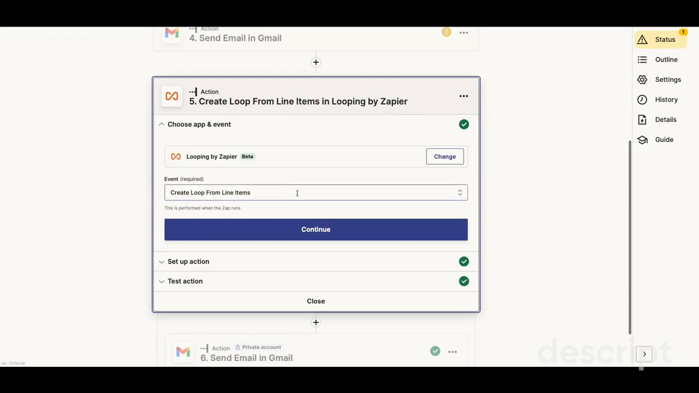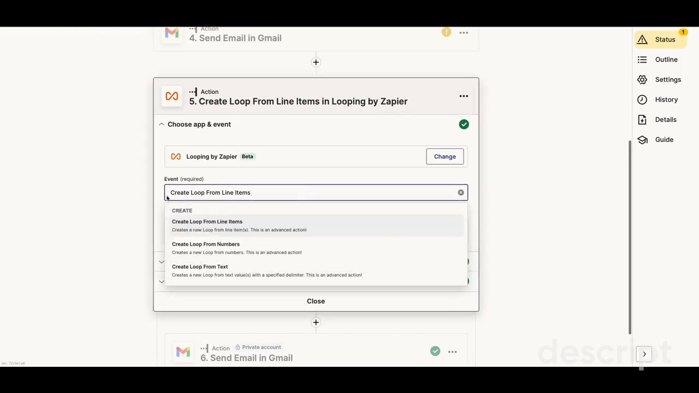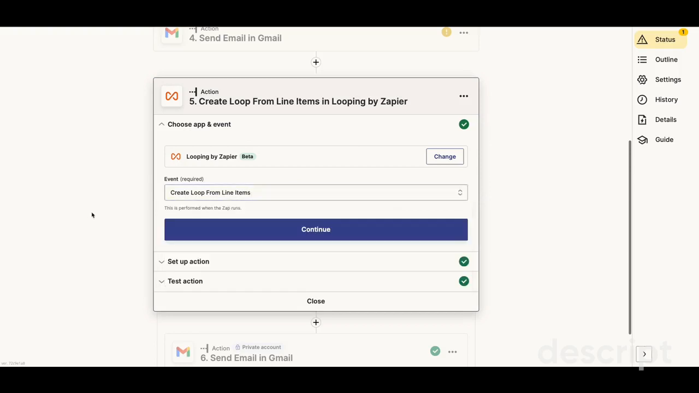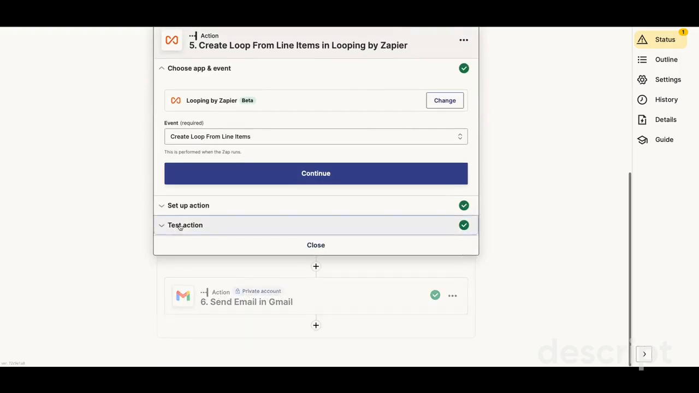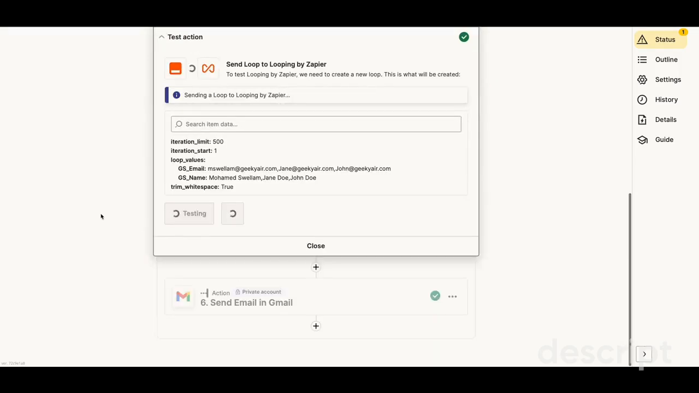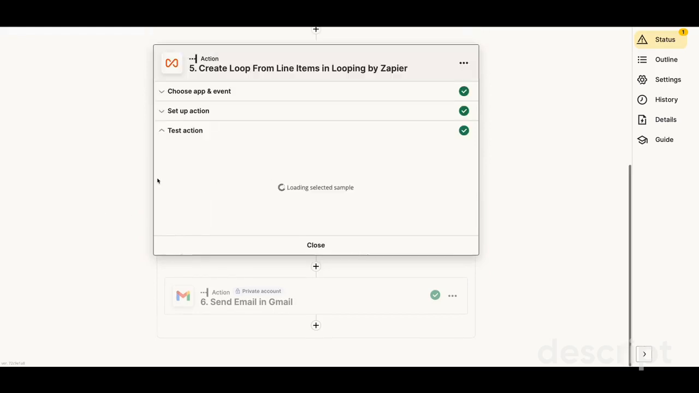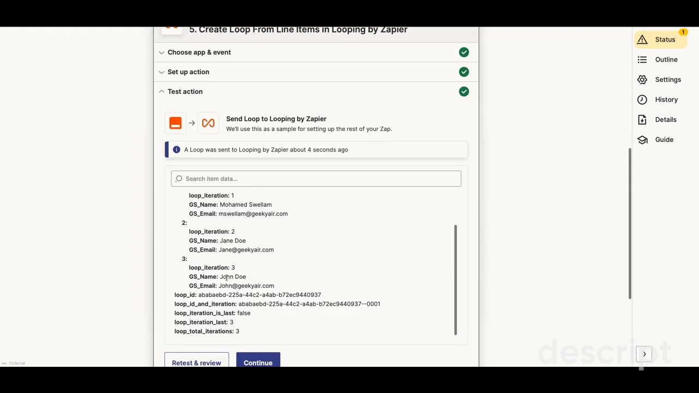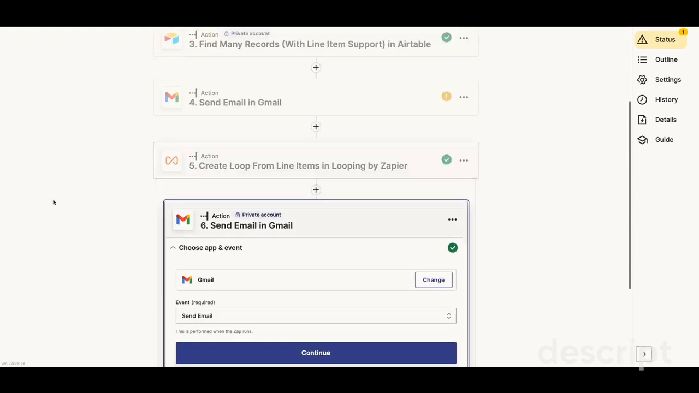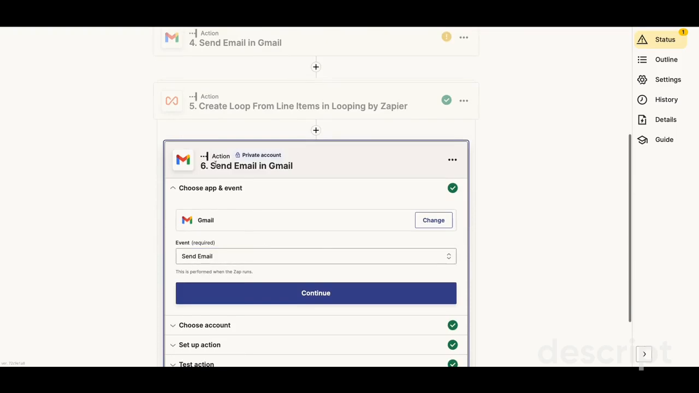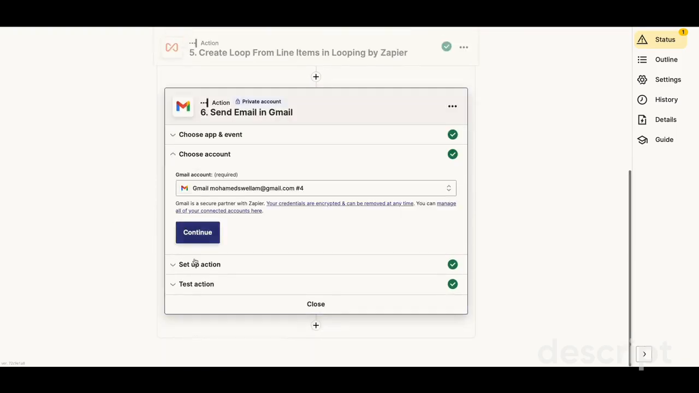So when I choose looping by Zapier, I'm going to choose the create loop from line items, and then I'm going to test this action. And then I'm going to see that it's going to have a single email address for each and every one of them. And then I'm going to use Gmail to send an email.